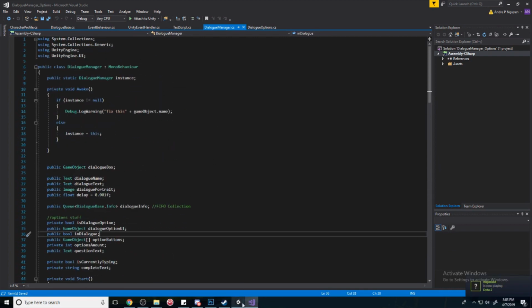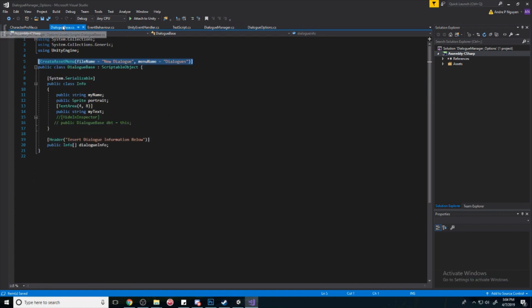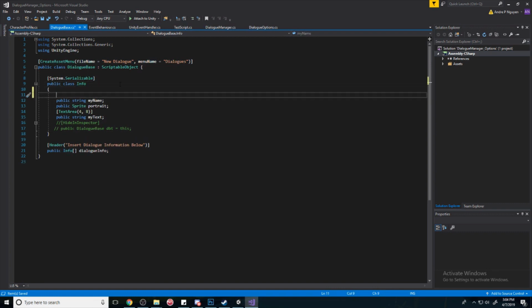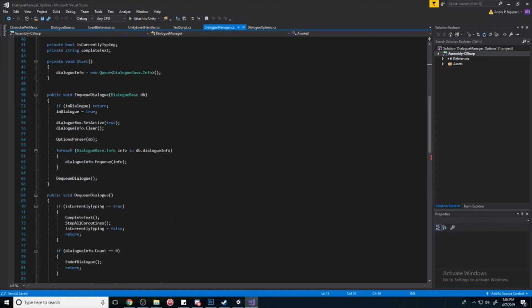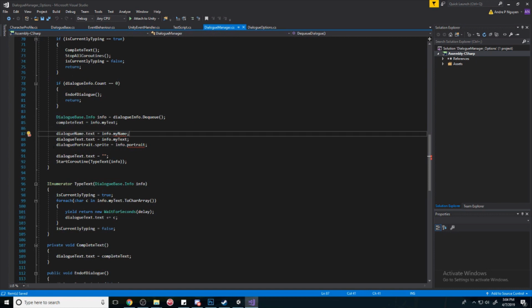Alright, so now that we have that, we can implement it with our dialogue manager. But we also need to implement it into our dialogue base. So we're going to create a new character profile. Oops, we're going to make it public first. Public CharacterProfile, call it character. And we'll keep this other stuff for now, I guess. Actually, we'll delete it. And we're going to get some errors in some other places probably, yep. It's going to ask me what is this, and we're just going to edit that out for now.